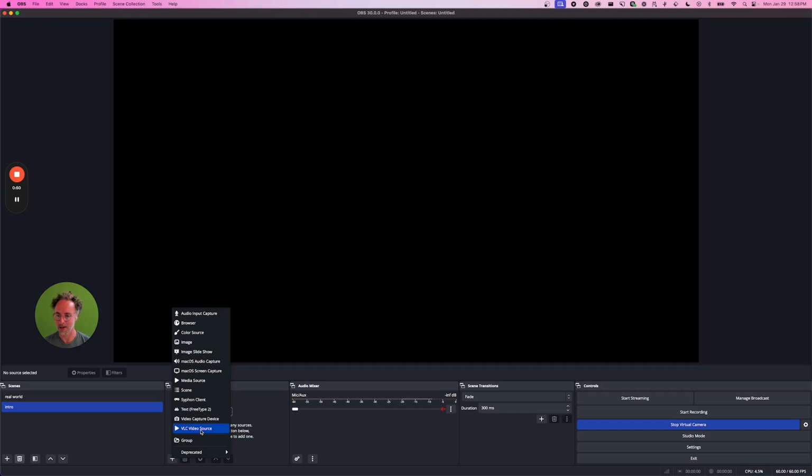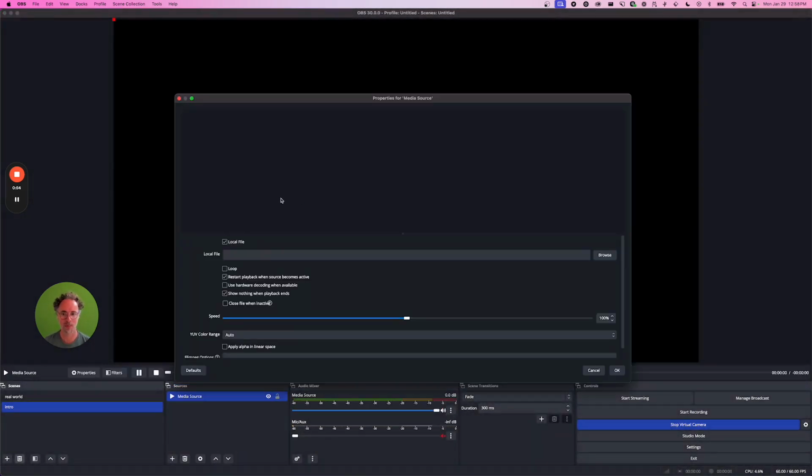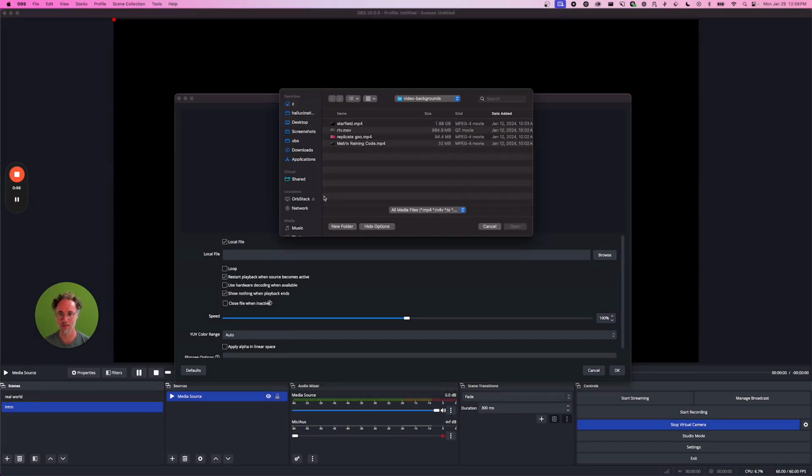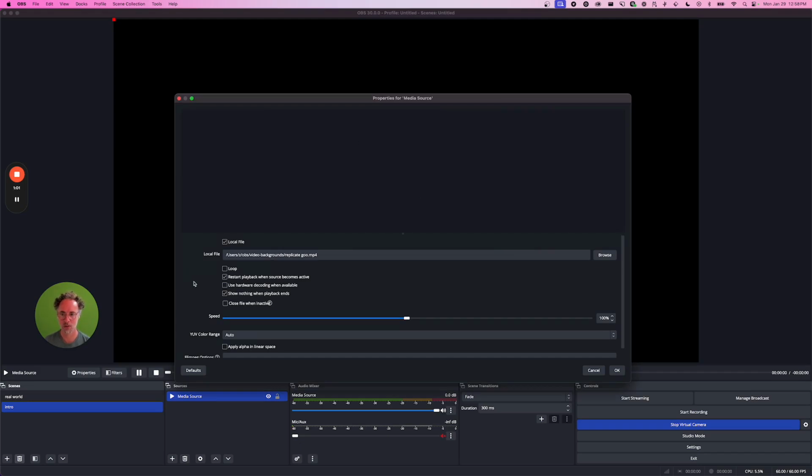First, we will add a media source, which means a video, and we'll grab a file from the local machine. I've got this video called Replicate Goo, which I collected from the replicate.com website by opening up the web inspector, deleting everything else on the page, and then using QuickTime to record a short segment of the animated goo on that page. Make sure to turn on loop when you add this so that it'll loop the video back to the beginning after it finishes.